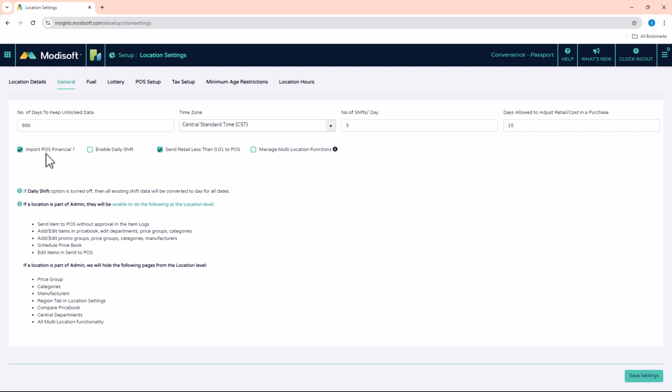You have the ability to check mark here if you want to be able to import the POS data from your point of sale systems. If you'd rather do everything manually, you can always uncheck this box and do your daily paperwork manually. Check here if you want to be able to enable the daily shift or not. Check here if you want to be able to send items to the POS that have a zero retail.